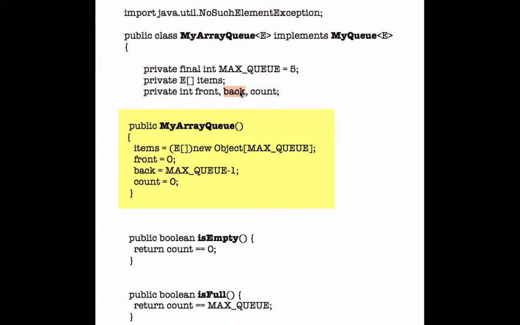Then I have a constructor, and again I allocate memory for items, which is basically the array, and I call new, and I use my constant maxQ. So this, as expected, creates an array of 5 objects, and I'm doing a cast so that I can then insert objects of any type I want. Of course, at the very beginning, the queue is empty, so the front of the queue should be index 0, and the back of the queue is the maximum number of elements minus 1. In this case, since maxQ is 5, the back is 4.